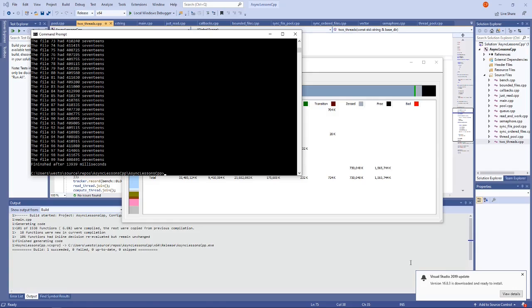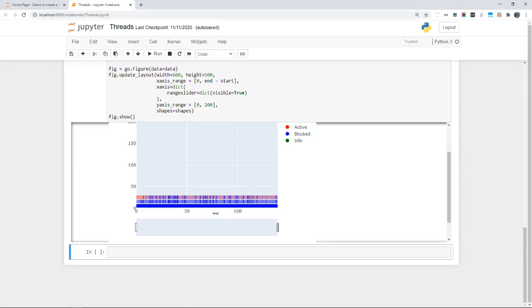Let's take a look at our visualization and confirm it is behaving how we expect. Alright, so we now have 3 threads: our main thread, our I/O thread, and our CPU thread. Looks like our I/O thread is spending most of its time blocked, waiting for I/O, which is good. That's what we'd expect. Let's zoom in here.